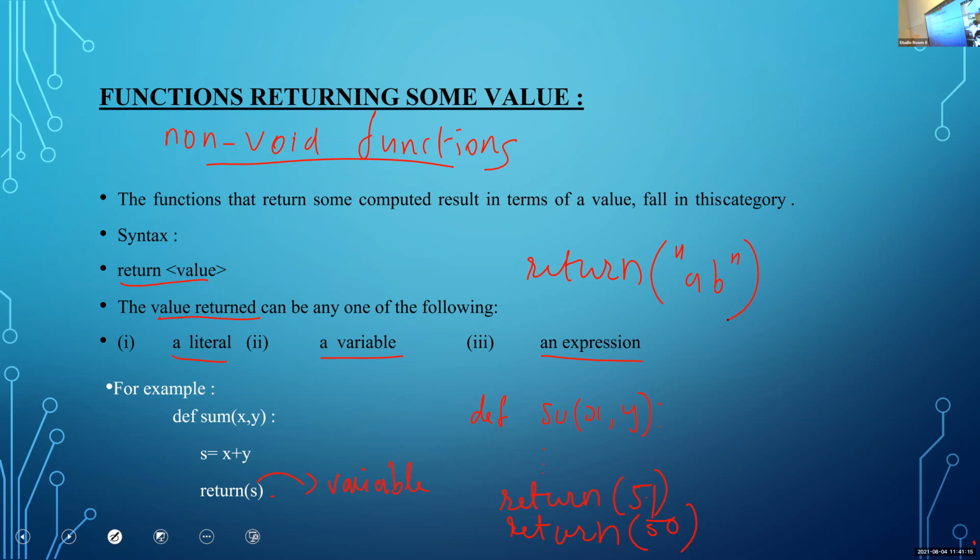Variable, we already did all the programs based on this. After subtraction, addition, multiplication and division, we are returning the result based on this variable. So it is return s. Here s is the variable. In the case of literal, we are passing a constant value along with this return statement. So return 5.1 is an example for literal. Return 50 is another example. This is integer literal. 50 is integer literal.